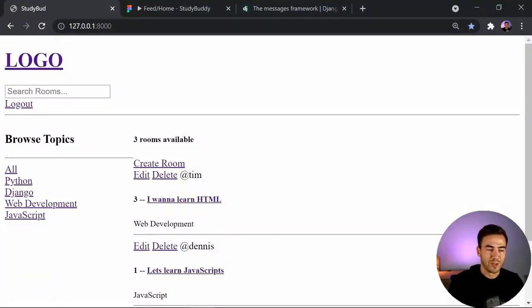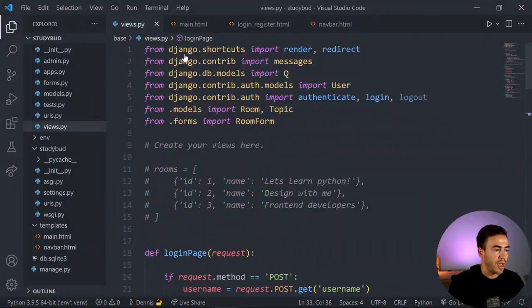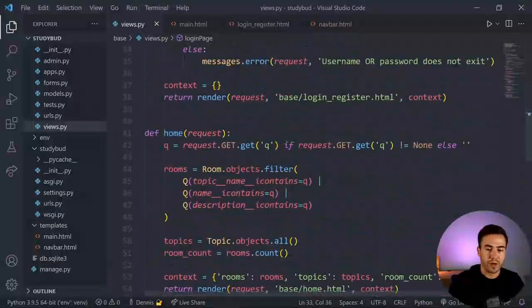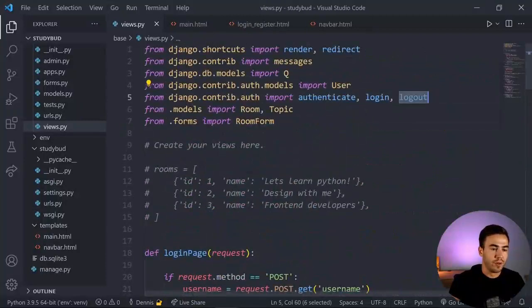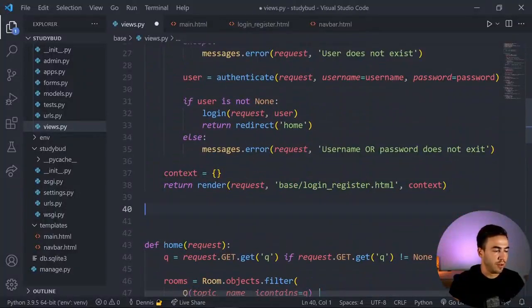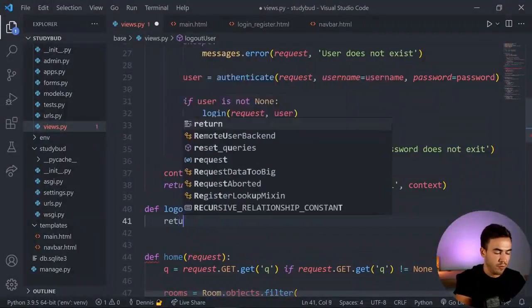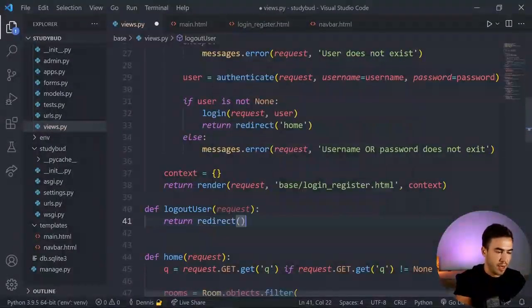So we want to be able to log out a user now. So let's go ahead and go back into our views, and we're going to create a log out view. And this is going to be just a view. We don't need a template for this. And we already imported the log out function. So we'll go down here just underneath login. We'll create a method here and we'll just say log out user like that. So we'll throw in request. And this method is just going to be a get request. So we'll just go ahead and return redirect, and we're going to send the user to the home page.